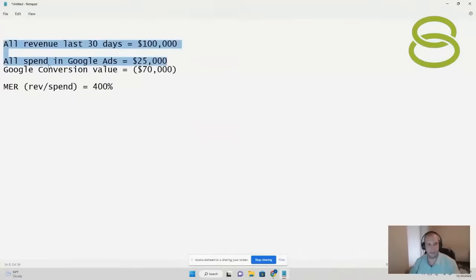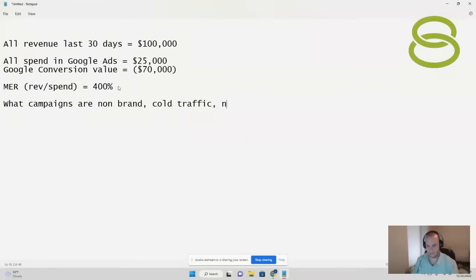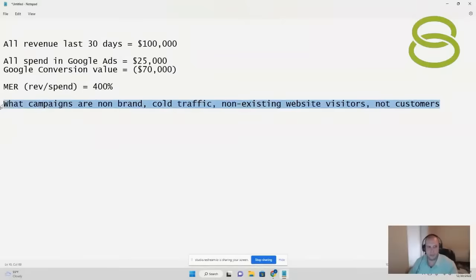MER is 400%. Now we have to look at what campaigns are non-brand, cold traffic keywords, non-existing website visitors, and non-customers. These are the questions you have to ask. So things like a non-brand standard shopping, a non-brand search, or a DSA that doesn't really have too much brand. PMax, no, can't use PMax. PMax is not good because it dynamically remarkets people that are existing on your website, even from organic. It's going to take credit for it. That's not cold traffic. You have to go with what you can control.